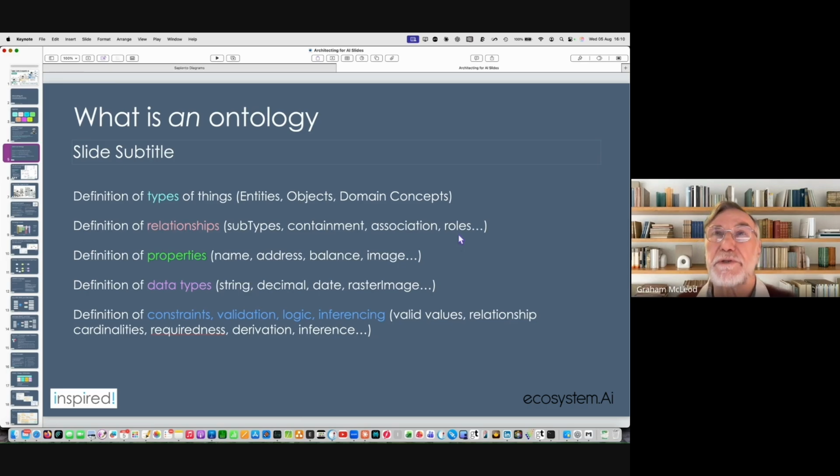Also roles, so something like a single person might have roles of being an instructor, as well as being a student, as well as being an account holder. Then we need properties to describe those things. So we might have name, address, balance, image, etc. to describe a person. Also a definition of the data types that we use for these properties. So do we agree what kind of data it is and how we hold that data?